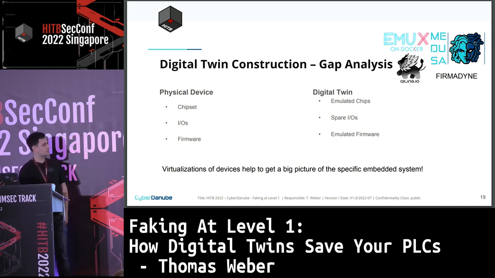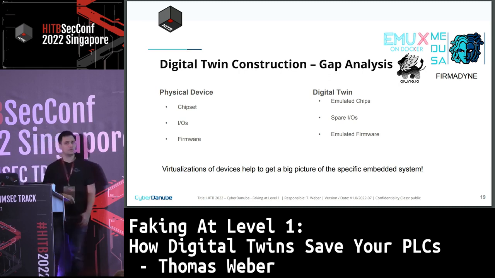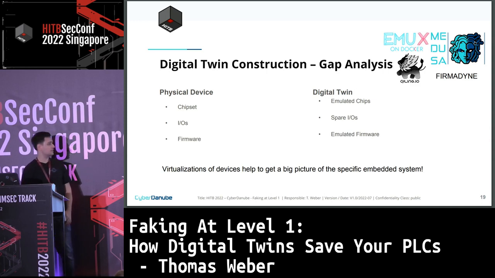There's also a gap in those tools, of course, as I have mentioned before. On the physical device, you have the chipset. You have vulnerabilities sometimes in implementations of drivers and so on. But you cannot always emulate all of those chips, and sometimes you will not find some vulnerabilities which may be present on the real device. You have IOs. Sometimes you cannot access those IOs because they are not present on the emulated device. And you have the emulated firmware.